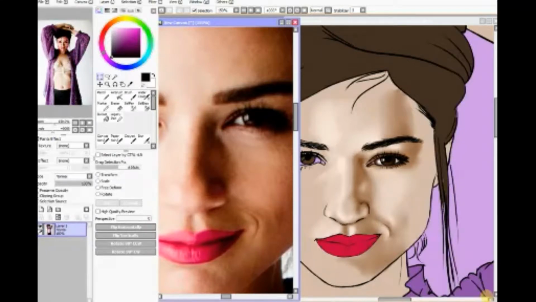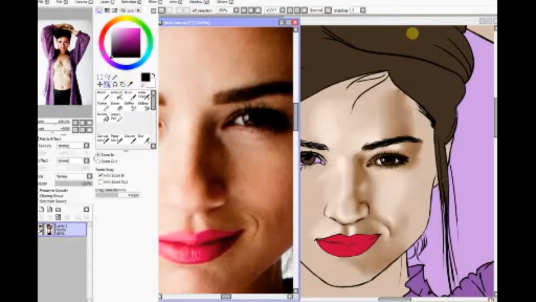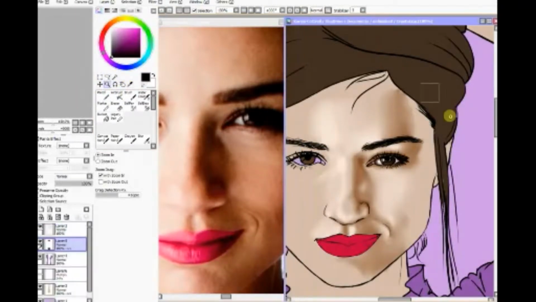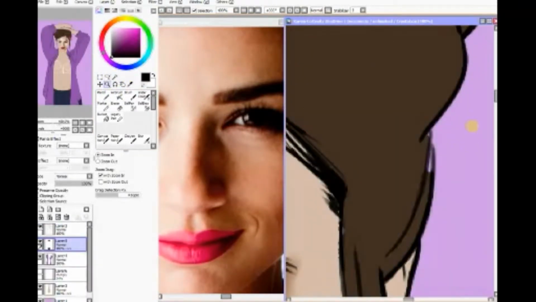Okay, so the next thing that we were going to do is hair. We do this with the brush tool.